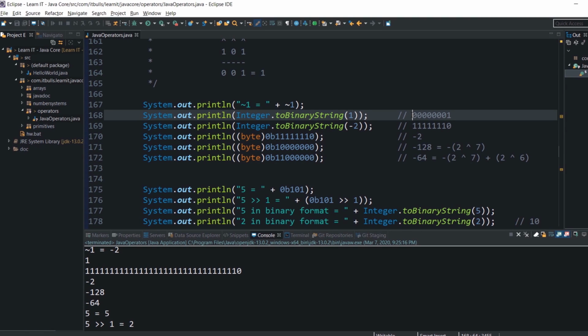If the first bit is 0, then the number is positive. If the first bit is 1, then the number is negative. Here is the binary representation of -2. To help you understand better how negative integers are stored in Java, please consider this example.